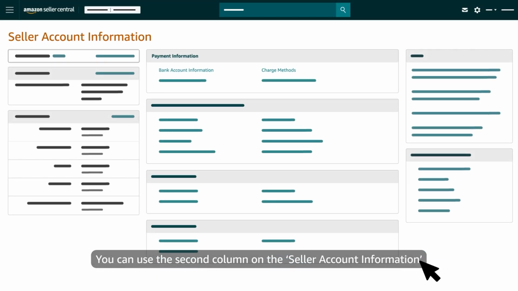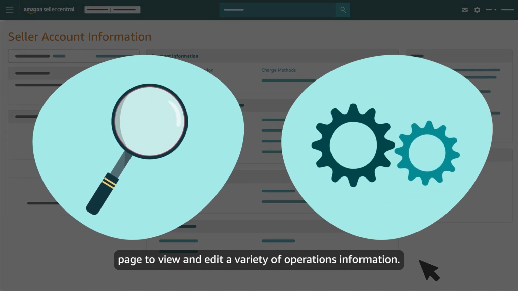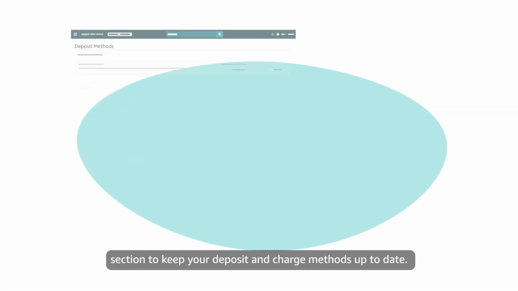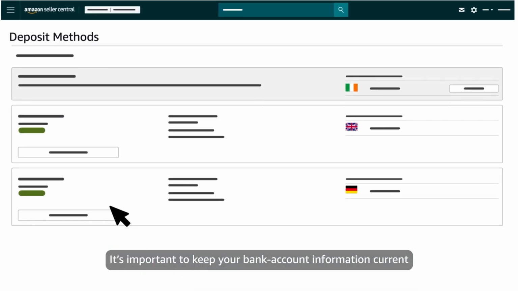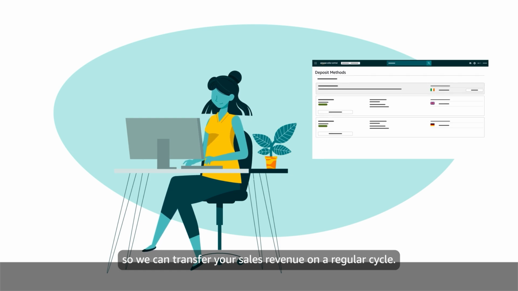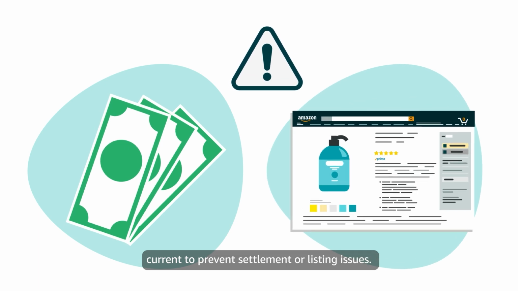You can use the second column on the seller account information page to view and edit a variety of operations information. Use links in the payment information section to keep your deposit and charge methods up to date. It's important to keep your bank account information current so we can transfer your sales revenue on a regular cycle. It's also important to keep your credit card information current to prevent settlement or listing issues.